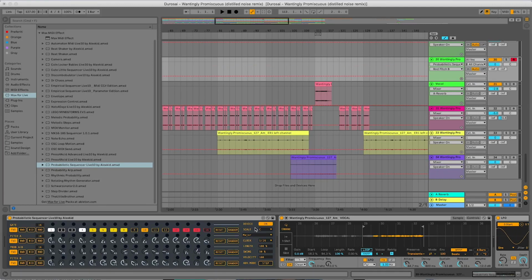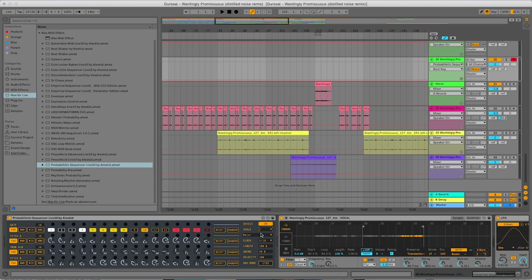In this case, I don't think it's necessary to set a scale because the vocal sample is spoken, so you can play at every pitch you want. But if you use something more musical that has a scale, I suggest you set that scale, so the notes that the sequencer plays are in the right scale.